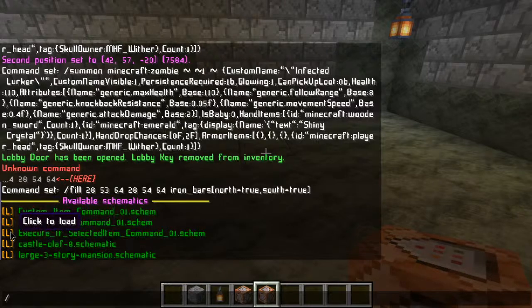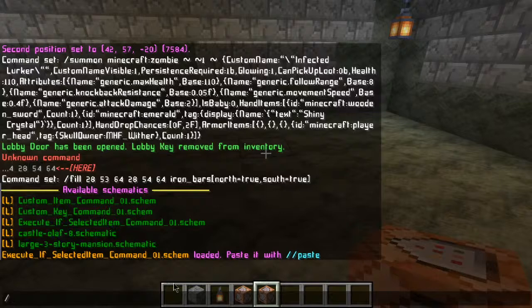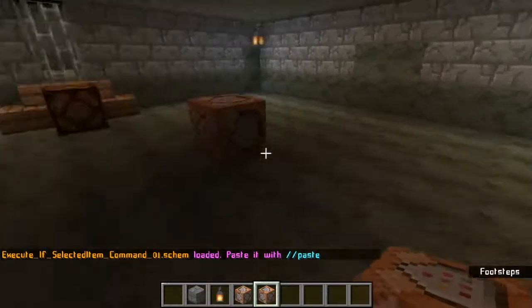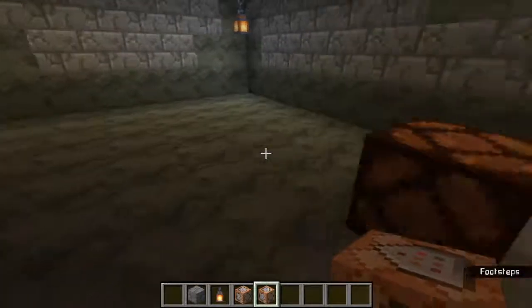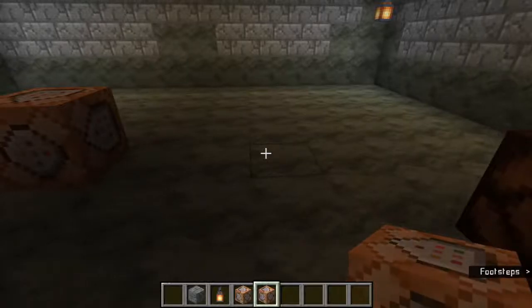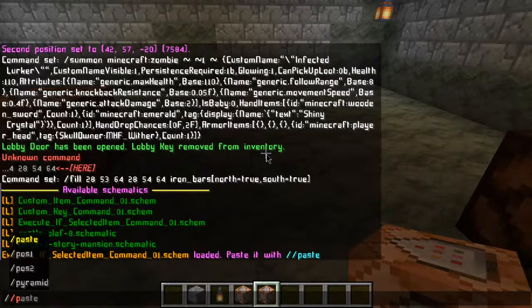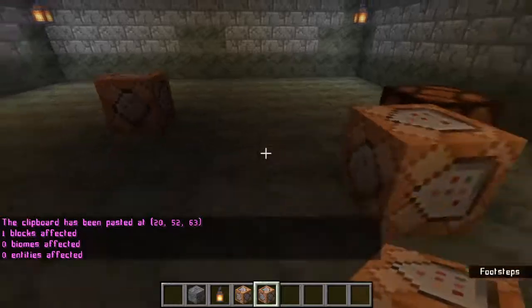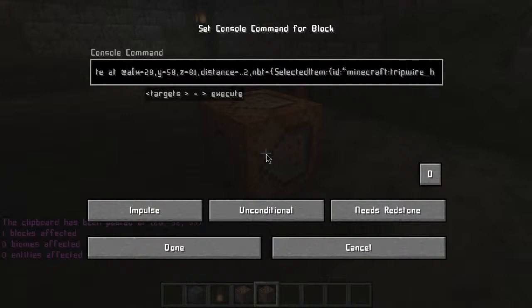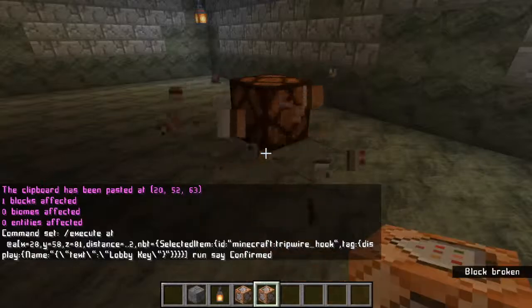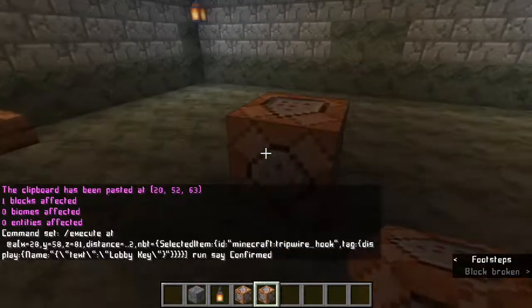So if we do this one, execute if selected item command, now I'm set up to paste it in with paste. I don't know if it's going to work. Hopefully it works down here. So there it is, and you can see right here, this is lobby key 1, but you could then go back in and fill it in with whatever data you would like. So yeah, it's super cool.